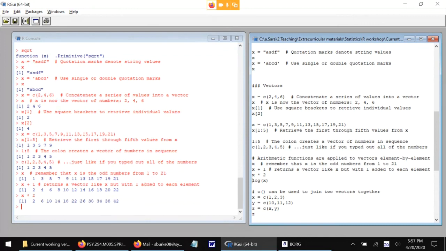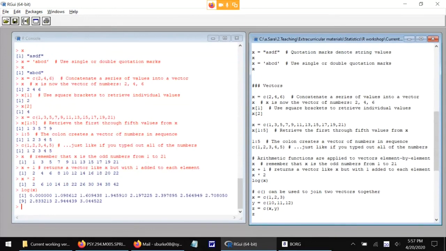x * 2 will be 2, 6, 10, 14, and so forth, which is the result of multiplying each element of x by 2. I can also do things like log(x). log is just another function like sqrt for square root, and this computes the log base e, the natural log, of all of the elements in x. So the log of 1 is 0, and so forth.